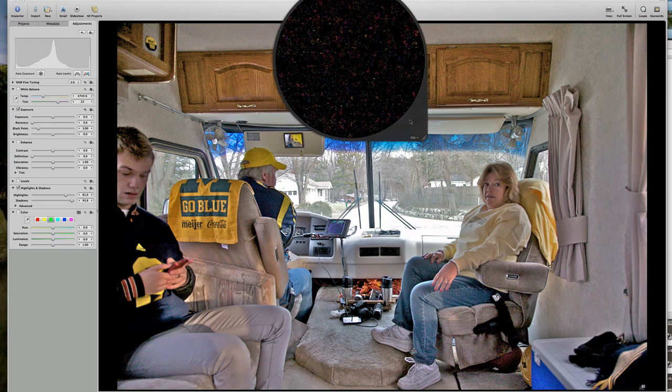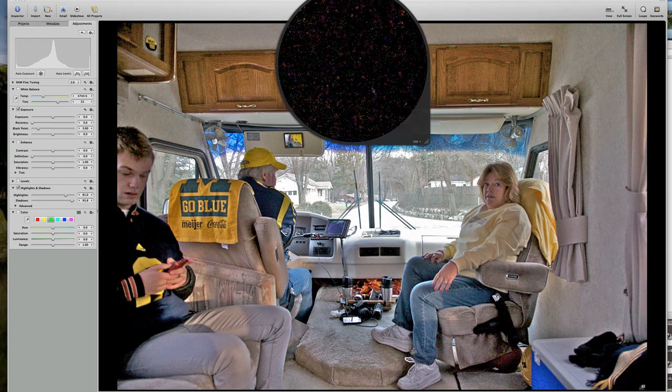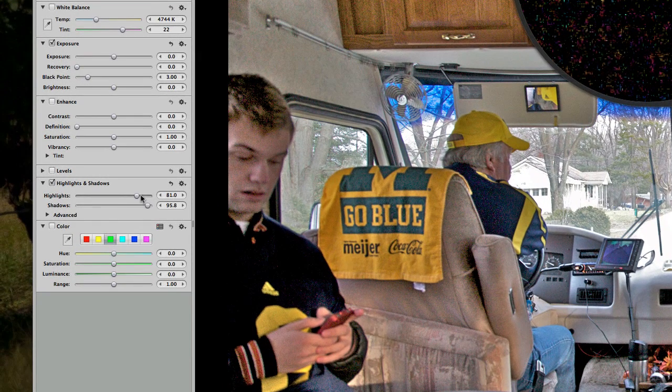Look at this black here on the TV. That should be a pure black color, and it's not. We've got all of these colors in here. And the reason for that is I've really cranked up these highlights and shadows over here. I put the shadows all the way over and the highlights pretty close to all the way over.